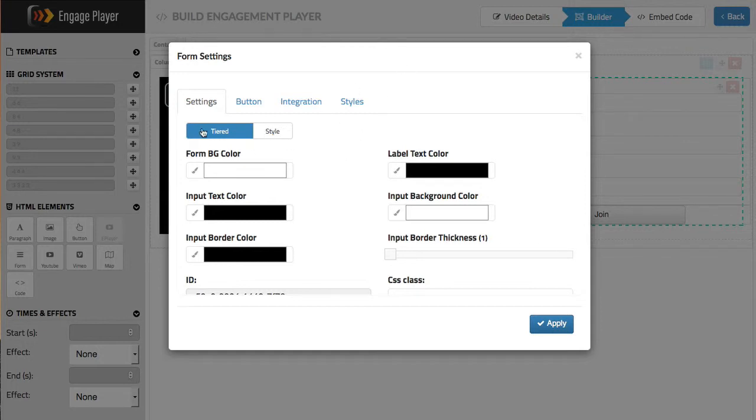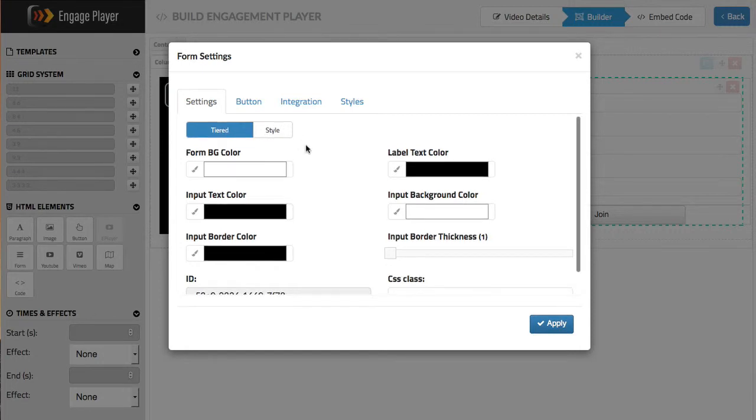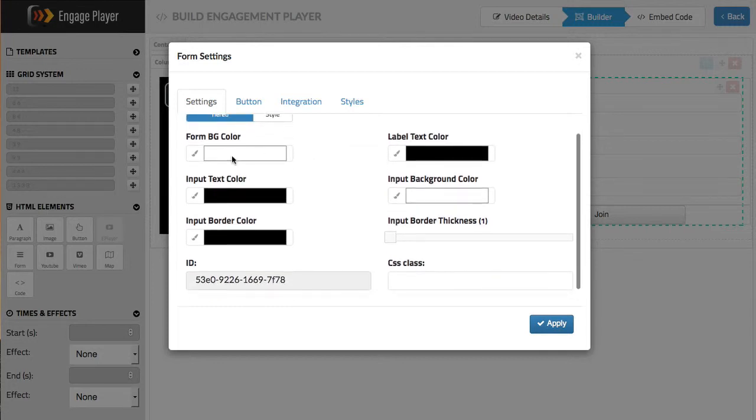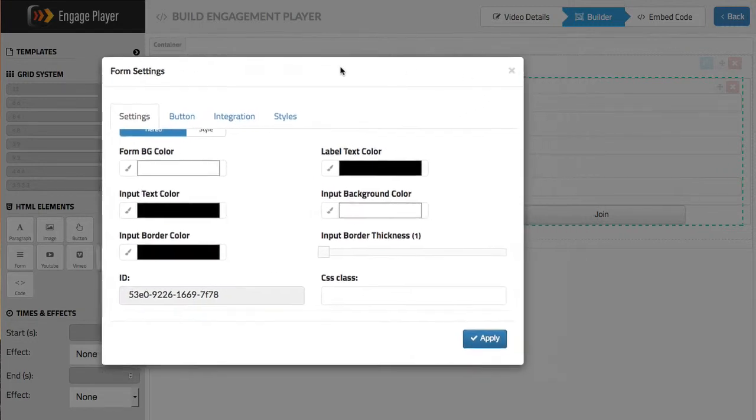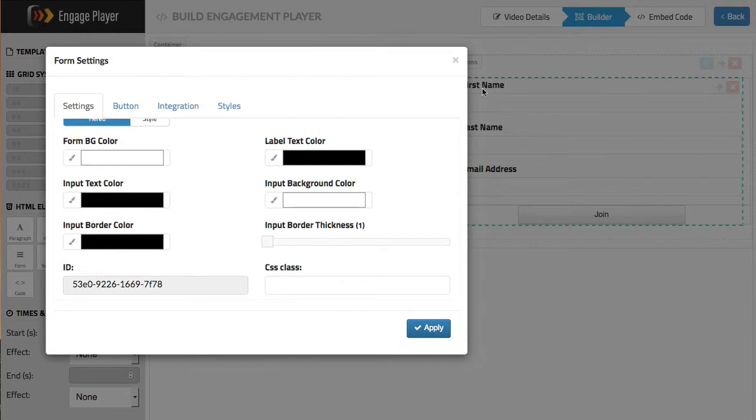So in here we have this first toggle, which is tiered, and the other one is going to be inline. I'm going to show you an example of inline next. Let's just keep this as tiered for now. You have a form background color that you can use; by default it is transparent if you don't set one. We also have a label text color, so we can change the color of our labels. And I'll kind of slide this out of the way. And these are our labels: first name, last name, email address.